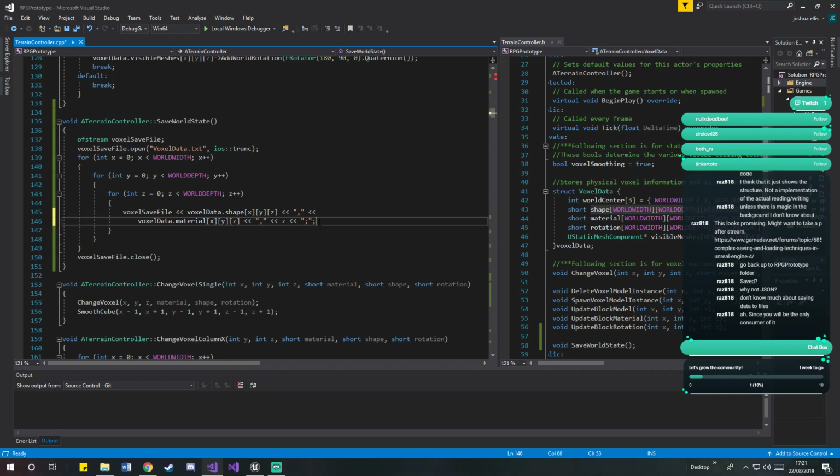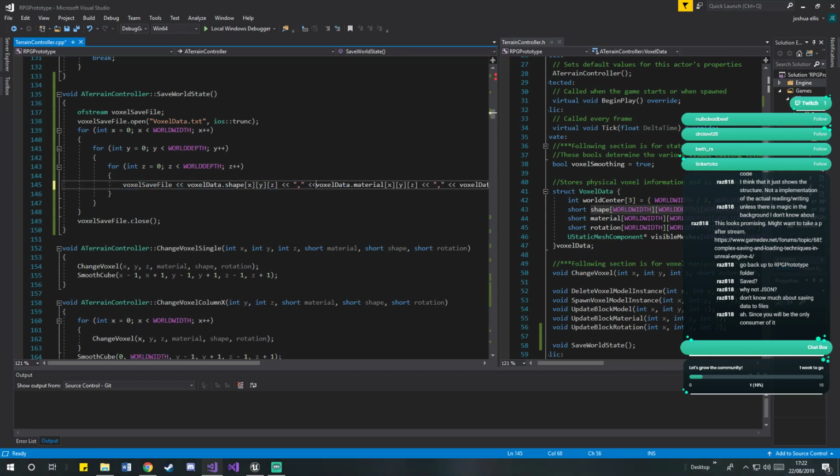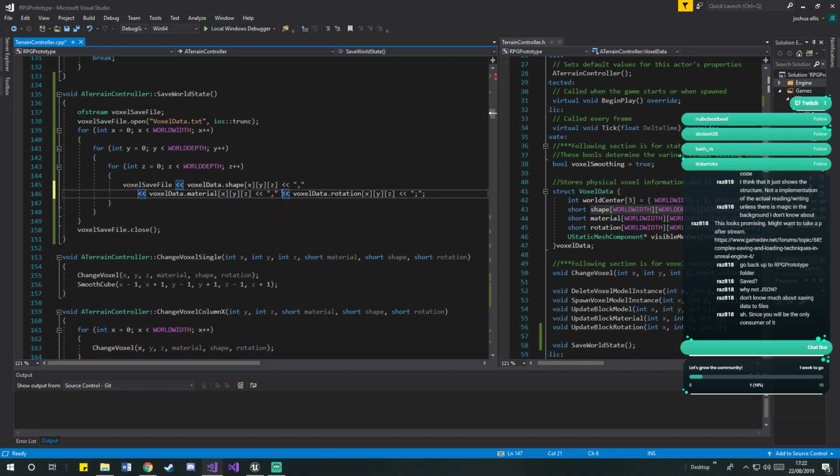There's nothing really fancy here, to be honest. Just simply saving all the variables separated by commas, and then when it gets to the end of a line, it'll insert a semicolon. I'll format this a little bit nicer. There we go.